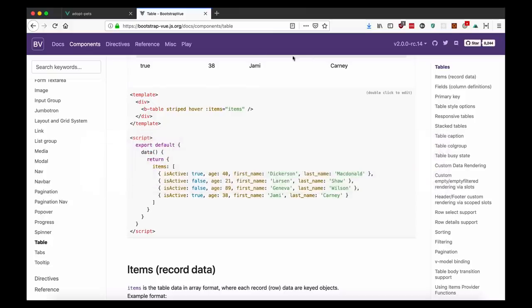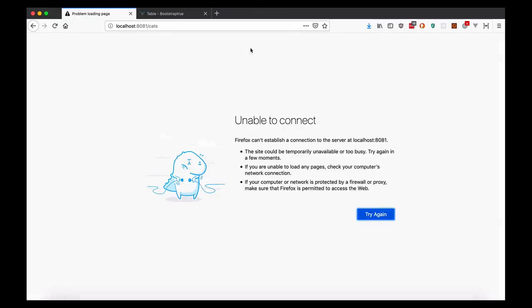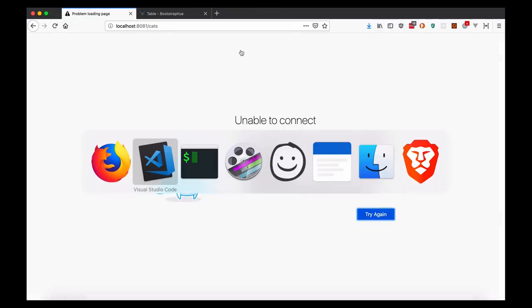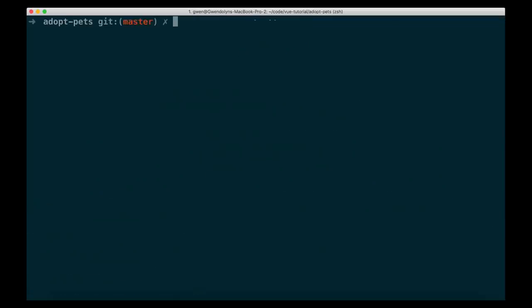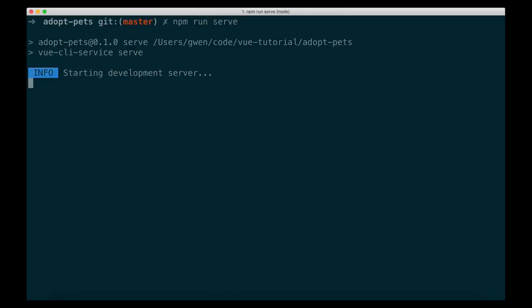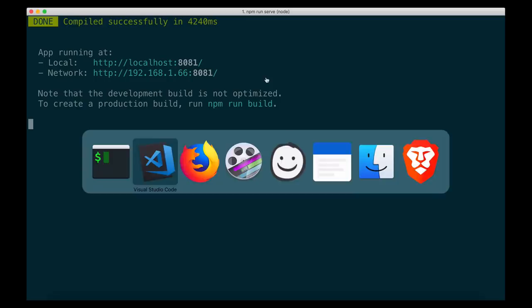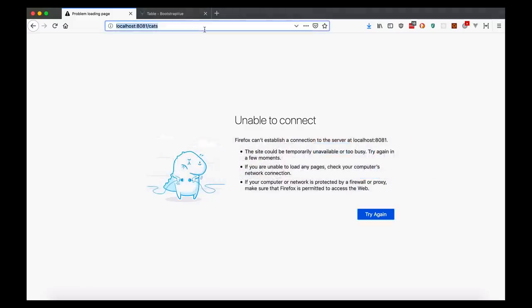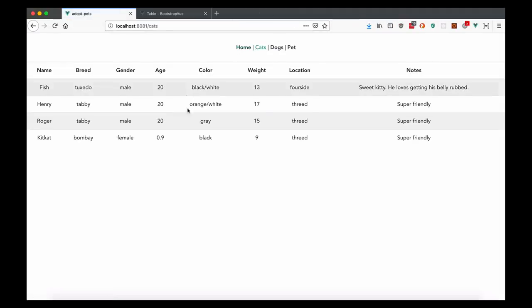Back in Firefox, if I go to adopt pets and refresh, I must have stopped my server. Let me look back at iTerm, and yes, I did. So let me run npm run serve again. Great. Now my browser. All right, it's working. And now I have a cats table showing all of my cats.